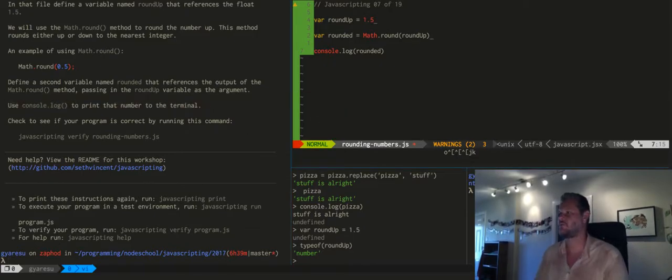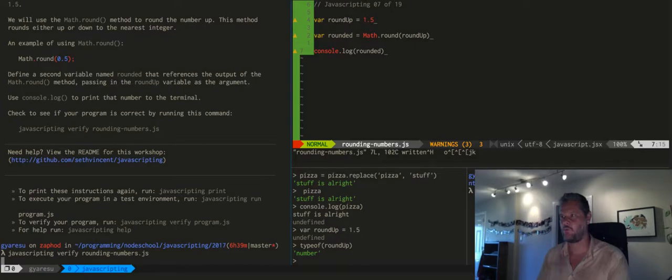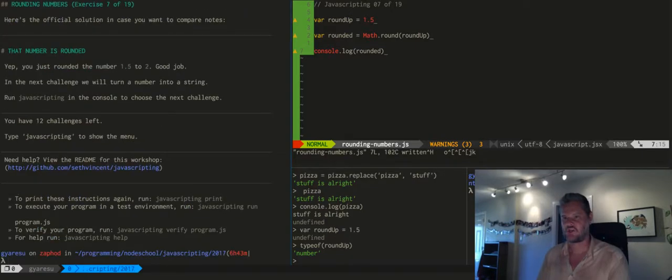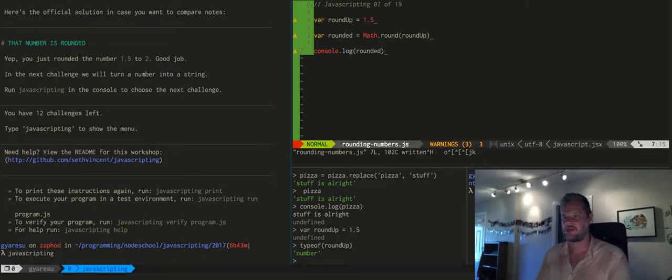Okay, so what we want to do is just make sure that's written, and then we want to run javascripting verify rounding numbers. And whoop whoop, that should be correct. That number is rounded. You have 12 challenges left. Excellent.